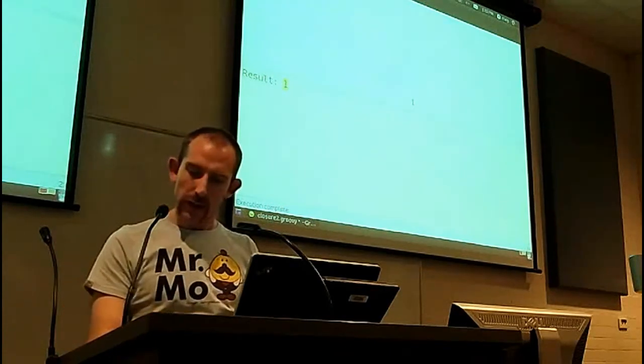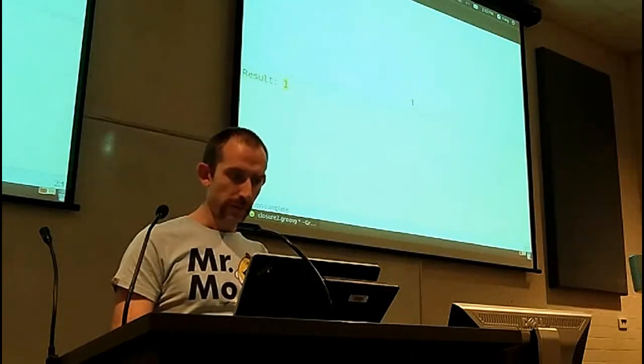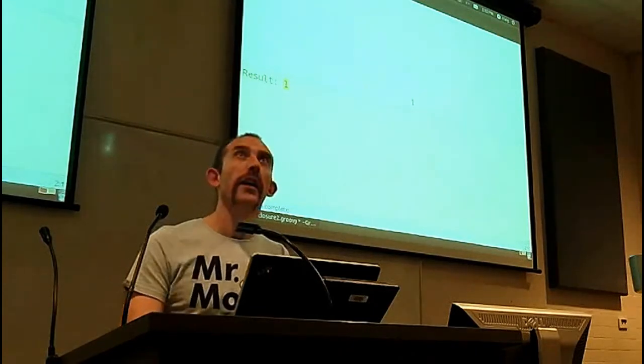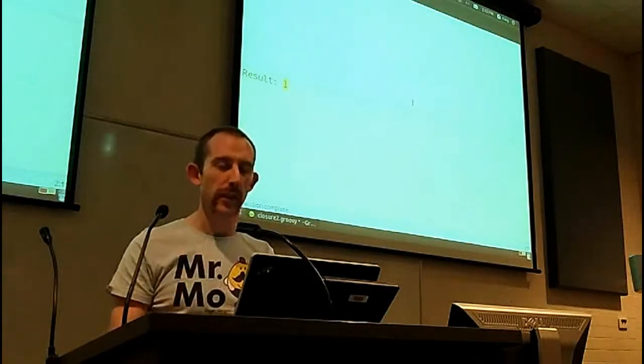Where are we up to? Yeah. The order of the elements in the map retained or not? Yes, because it's a linked hash map, I think. Okay. So it will retain order.